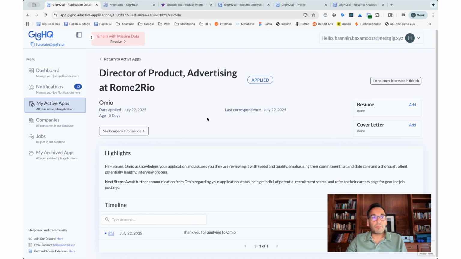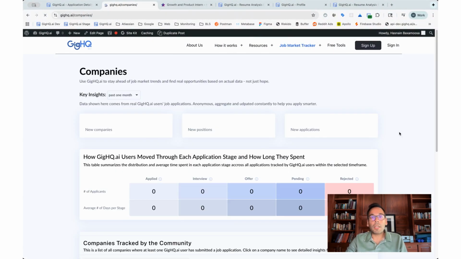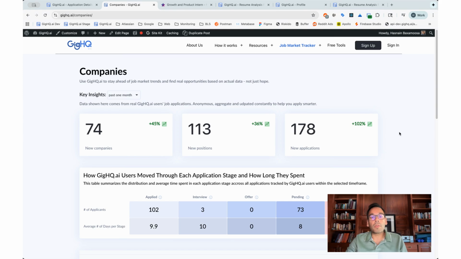So that's the big part of the application itself, driven by application tracking, company data, and job data. We also have a set of free tools. If you go to our website, our premise is that we want to make sure that everyone has access to the company job data. So whether you're using us for tracking or not, you still have access to the job data.